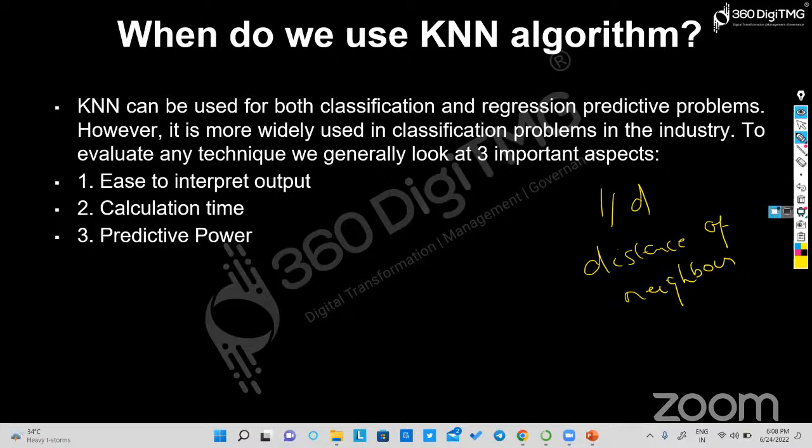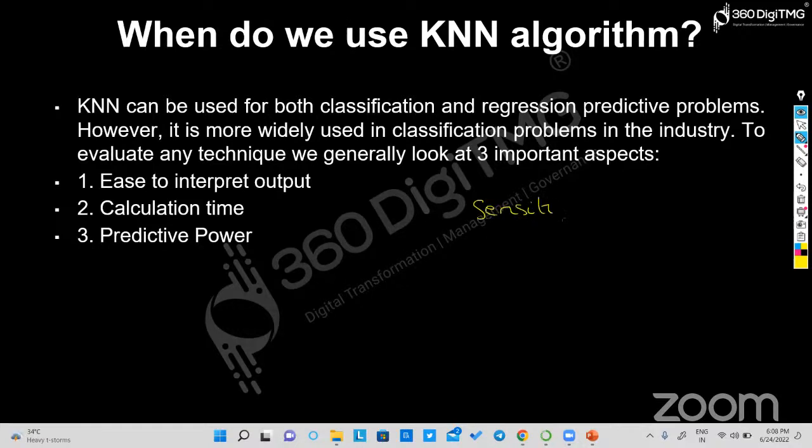Now, moving ahead, a peculiarity of the KNN algorithm is that it is sensitive to the local structure of the data. Sensitive to local structure. That is its peculiarity.